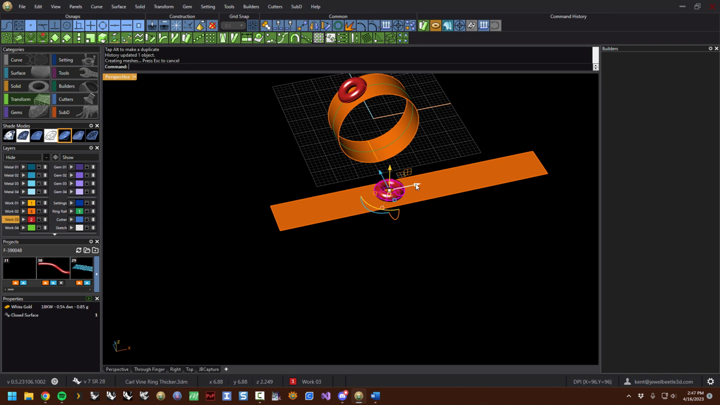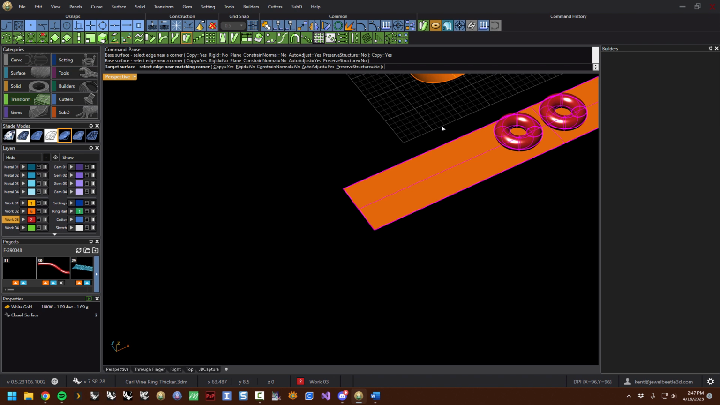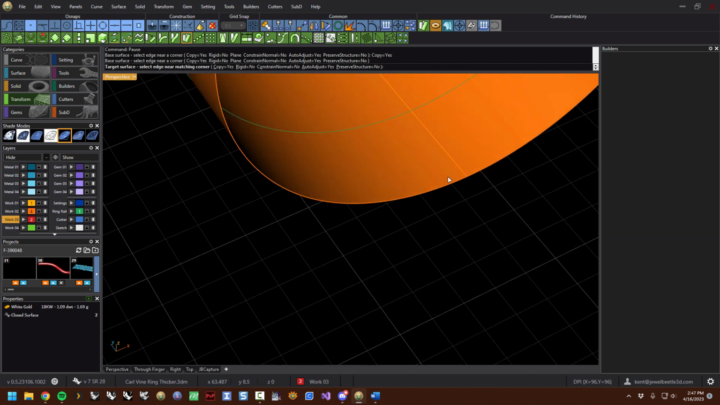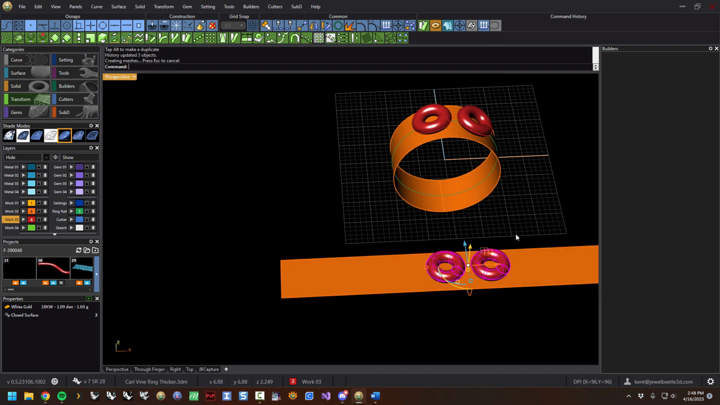So the problem is, what if I want another one, and I hit Alt to make a copy? It was not one of the original objects that was in the flow. So you'd have to stop, select both of these, and if you pre-select them, it's easier. And then we would hit base surface right here and target surface here, and now we have 2. But I bet you can guess what happens if you want 3. So on and on we go.